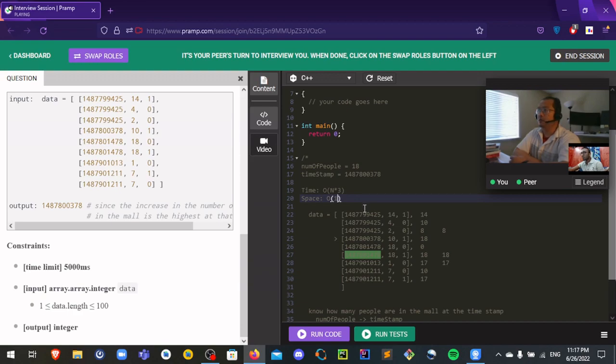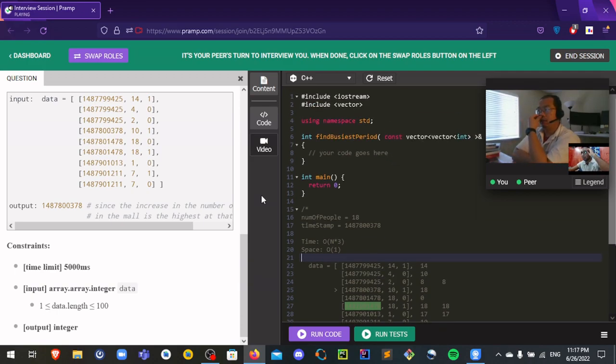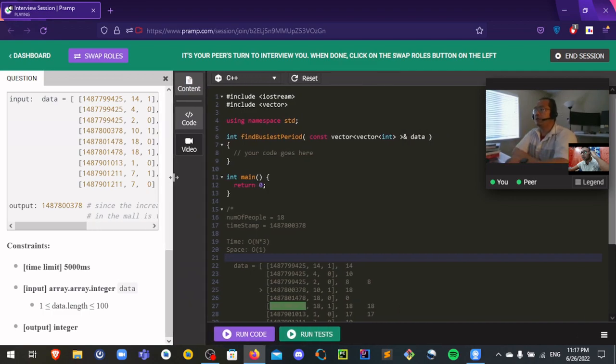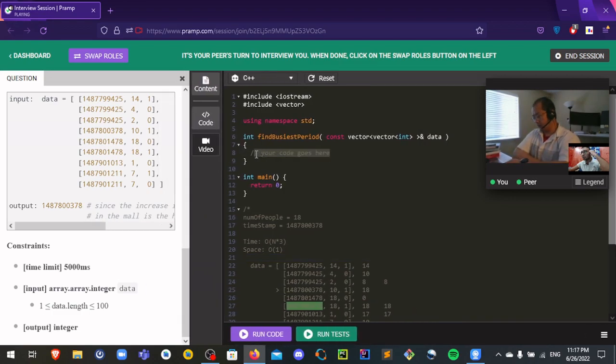Yeah, I think you are correct. Great. So should I code my algorithm? Yeah, just code it. Great, I'll implement my algorithm.